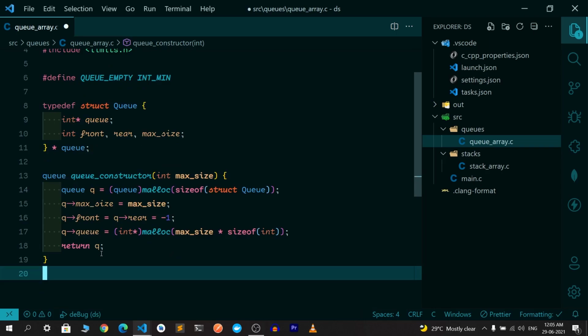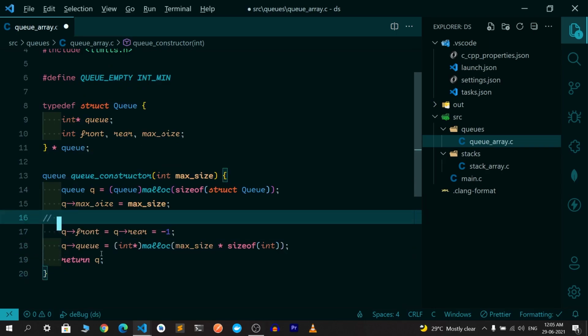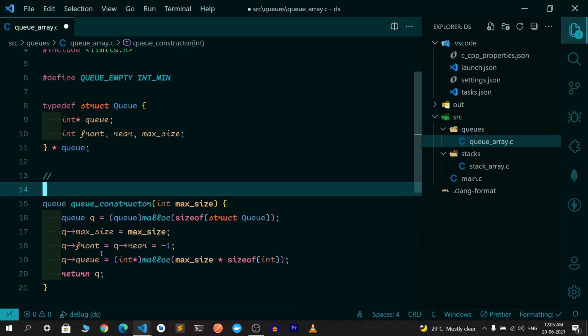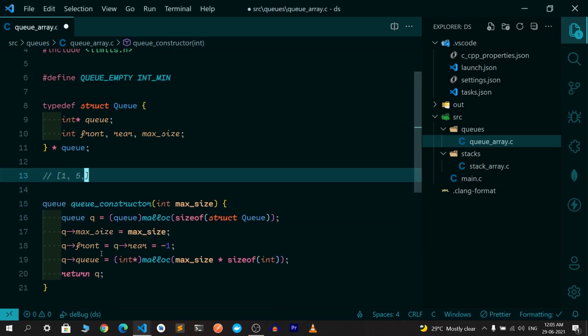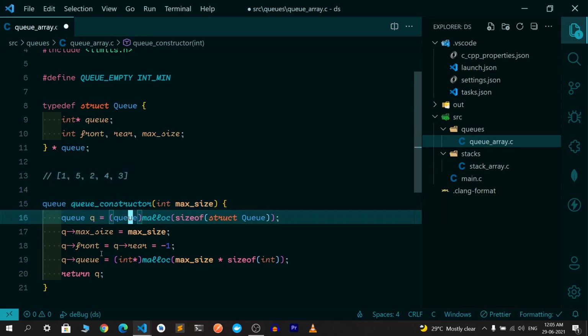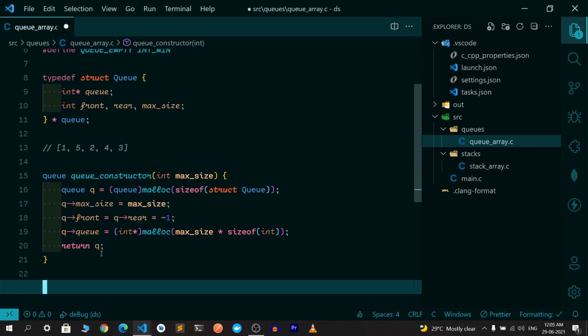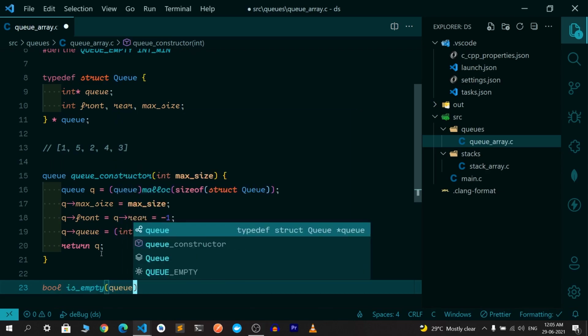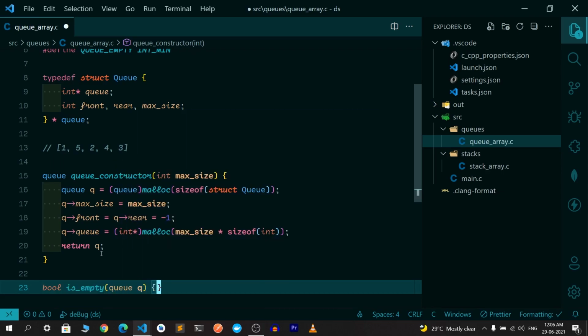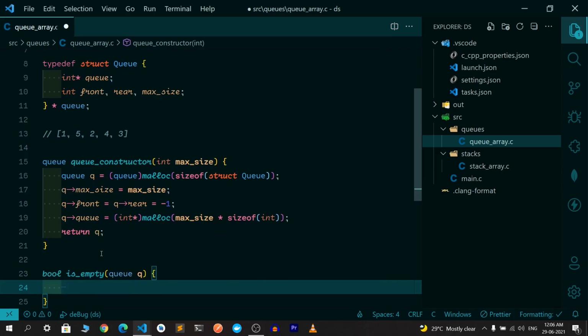Now, I just want to have a demo array over here, just so you know, with 1, 5, 2, 4, and 3. Okay, so let us assume this is the queue. We'll take this as an example whenever we want to get back to a queue. The first thing is we'll have to create some utility functions first, because we'll be using these in other important functions. First is empty.